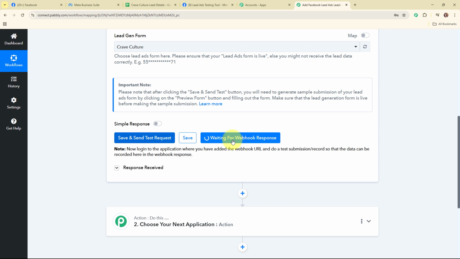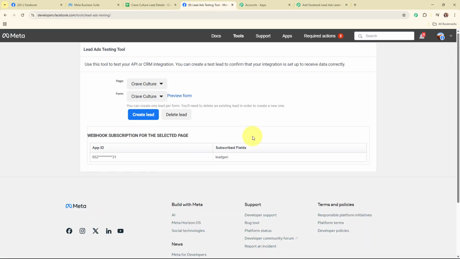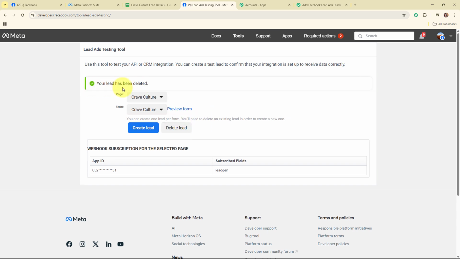So now again, to generate a test lead, let me take you back to my lead ads testing tool. So in my lead ads testing tool, I need to delete my previous lead in order to capture the new lead, because it says you can create one lead per form. You will need to delete an existing lead in order to create a new one. So for that, I'm going to click on this delete lead button. And it says your lead has been deleted.